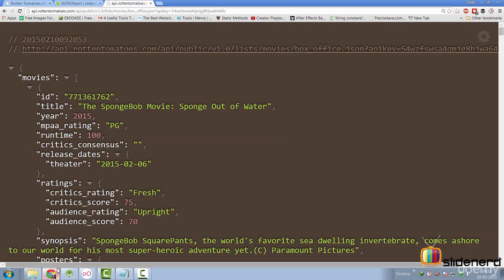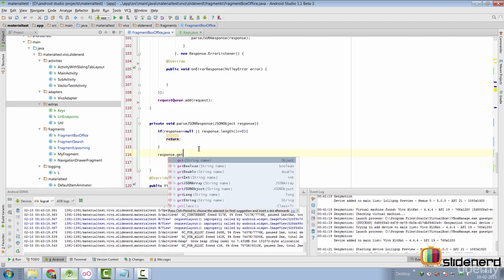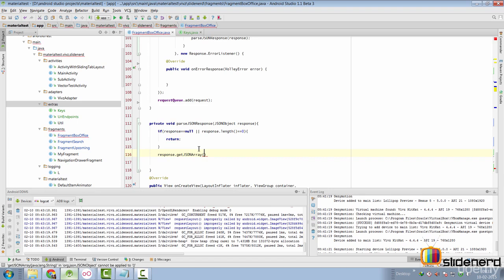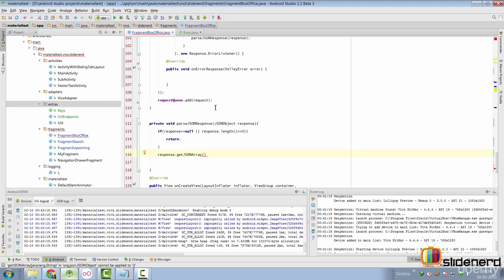But first let's start by processing our JSON array with the name movies. So going back to code, all we got to do now is say response dot get JSON array, and here we need to pass the text movies. But for that we have already made our keys interface where we have this key movies with that same value. So we can use this here by simply saying get keys.endpointBoxOffice.key movies, and then that gives us a JSON array object.